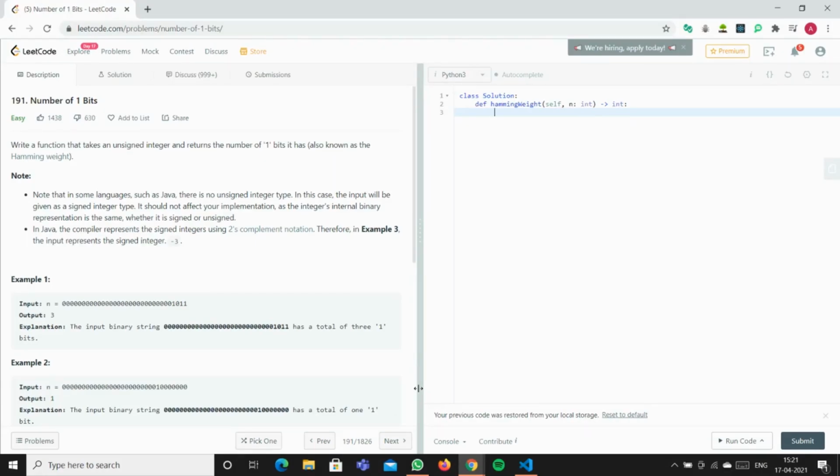Okay guys, so today we'll be solving the question Number of 1 Bits on Leetcode. The question says write a function that takes an unsigned integer and returns the number of 1 bits it has. The note part of this question is not applicable to us, so I won't read it because it's only for people who solve in Java.